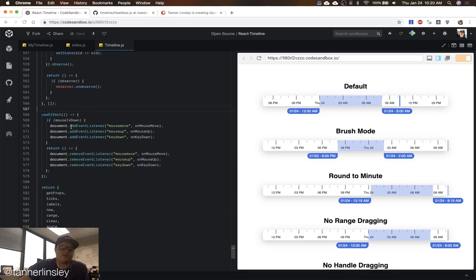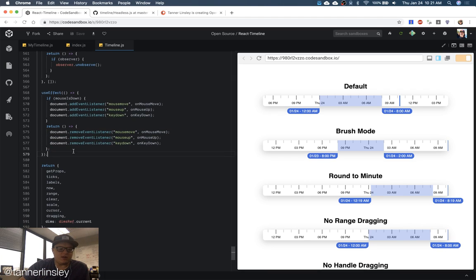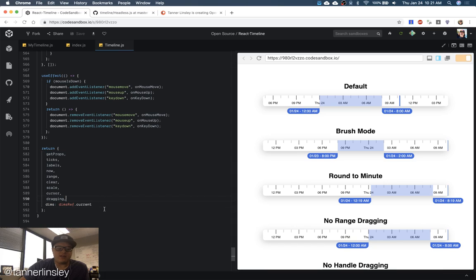And then this use effect is how we're solving the whole document add event listener roundup type thing. We're just running this every single render. If the mouse is down, then we are adding these event listeners. And every single time we are removing the previous event listeners if they existed. So then we're just returning all this data.